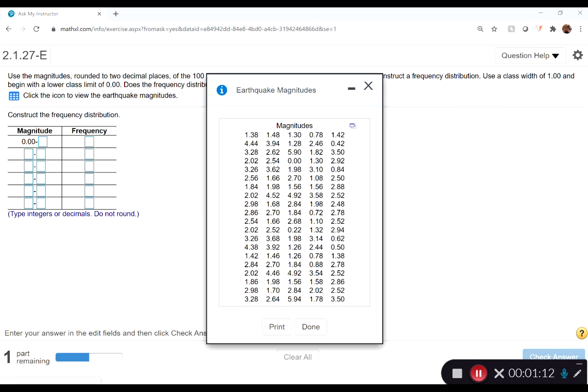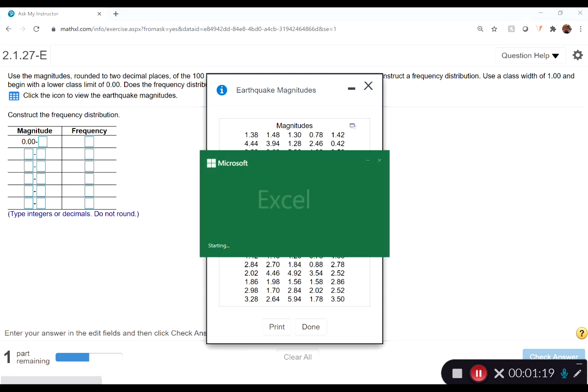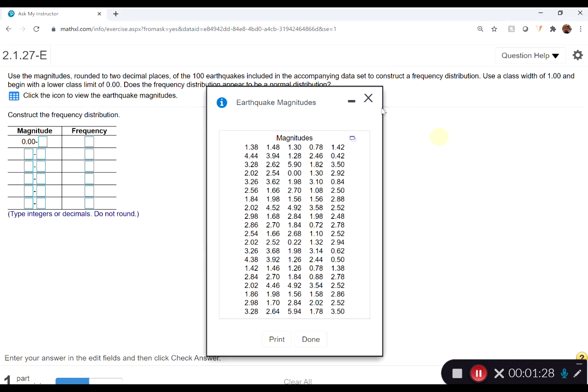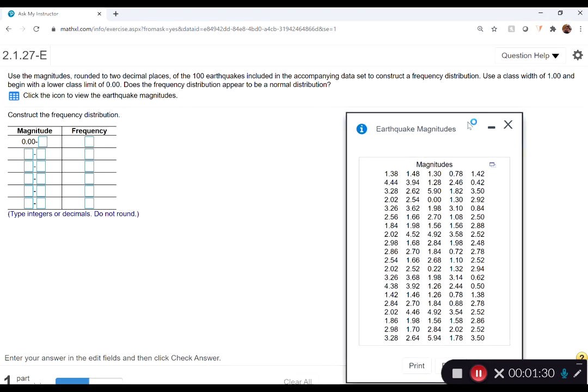Now once we have them in Excel, let's see if we can open this real quick. Once we have this data in Excel, we could go ahead and start counting the frequencies in each class. And so we're given in the problem, so let me move this out of the way, we're given in the problem that we want to use a class width of 1. Use a class width of 1. Now, you really can't do the problem if you don't know the definition of class width. I mean, that's where you would have to start.